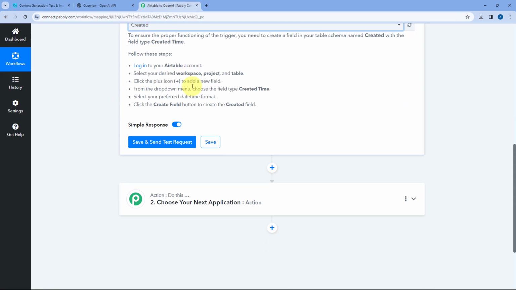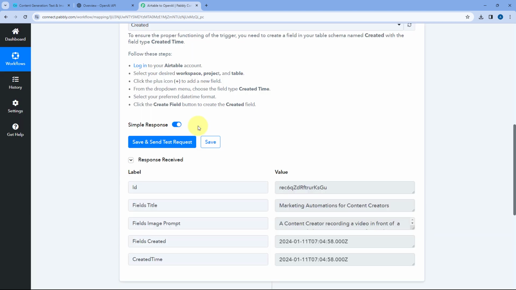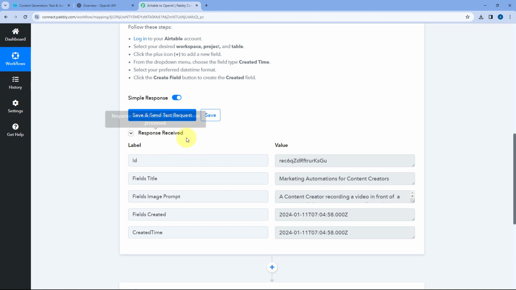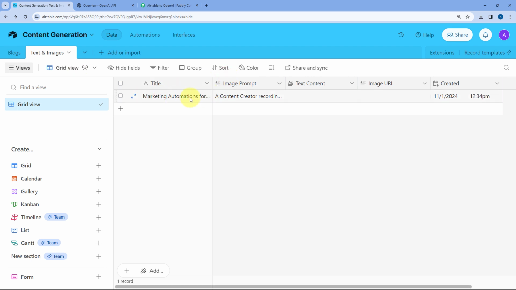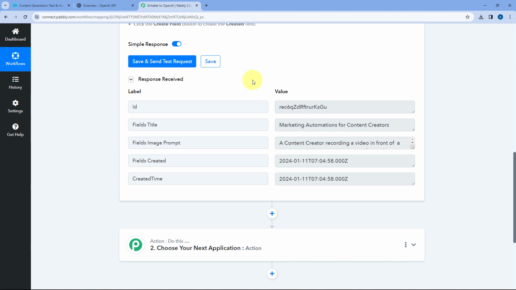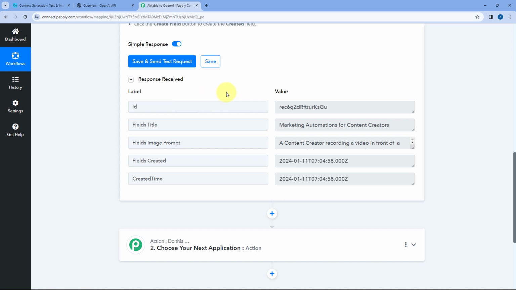Now after selecting the trigger field, just click on the save and send test request button. When we click on save and send test request, here you can see we have received the response. In this response, you can see the details of the same record, the same row of data which we had in our Airtable database. The last record, the most recent data which we have added in Airtable, you can see the same detail in our Pabbly Connect workflow.